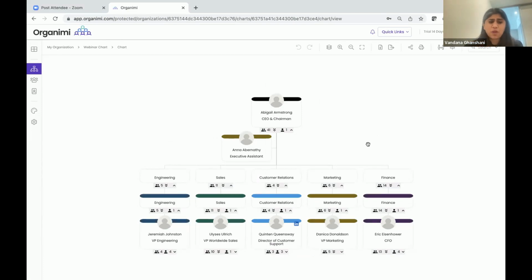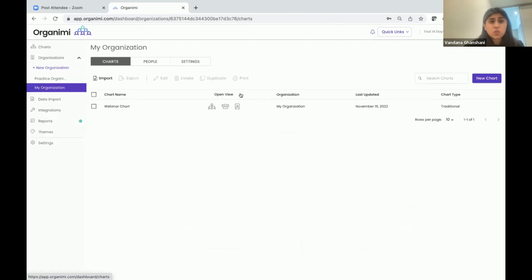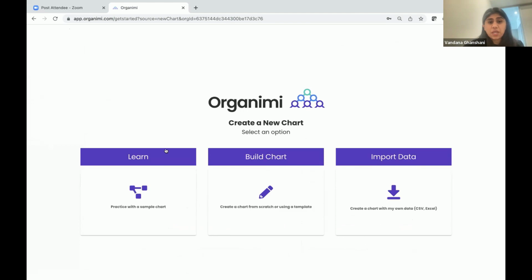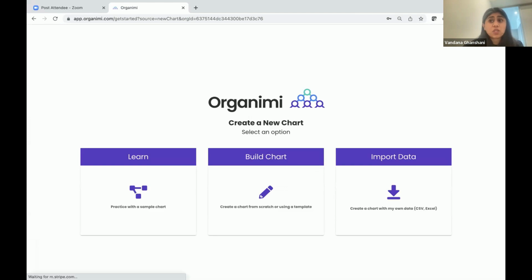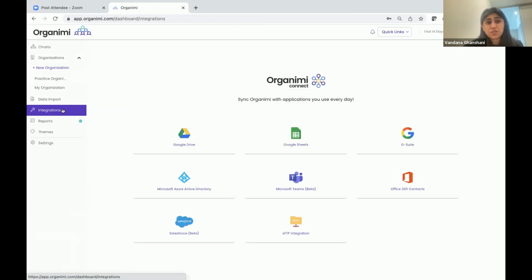I just want to talk about two other options that you can build your chart. One of those is when you go back to new chart, you can manually build a chart from here: say build a chart, put in your chart name, select a template, and you can edit the template and create one for yourself. Or there's another option, which is we also give you out-of-the-box integrations, which is here.